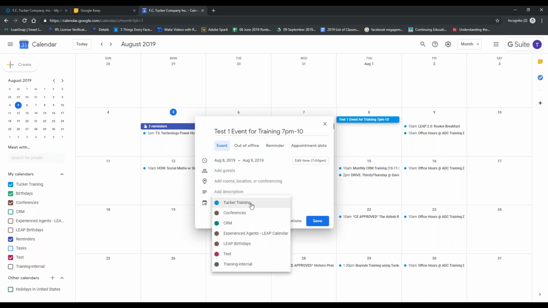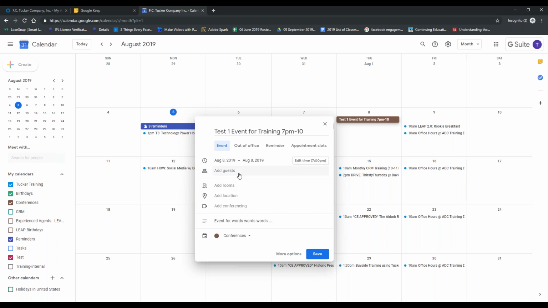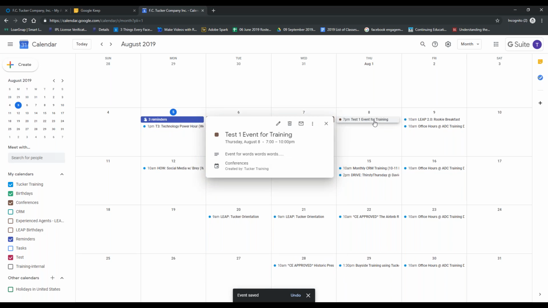I can change the calendar right here if I want that to go on my conferences calendar instead. I can add a description. And I can add a location to it and add guests. These two, we're going to talk a lot more about, the location and guests, and they really do go hand in hand. I'm just going to hit save on that event, and poof, there it is on my conference schedule.